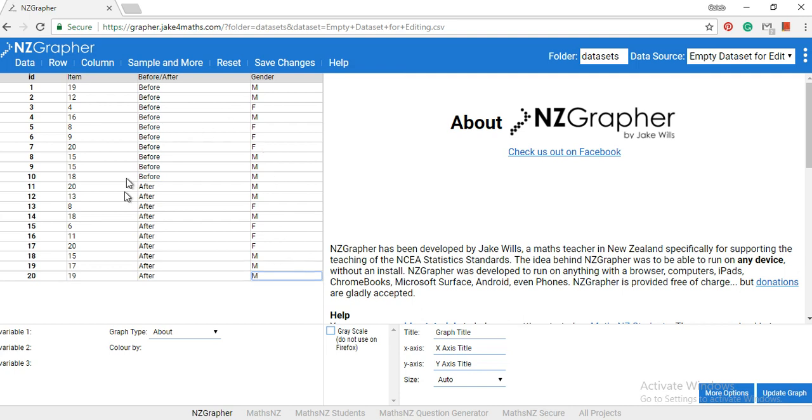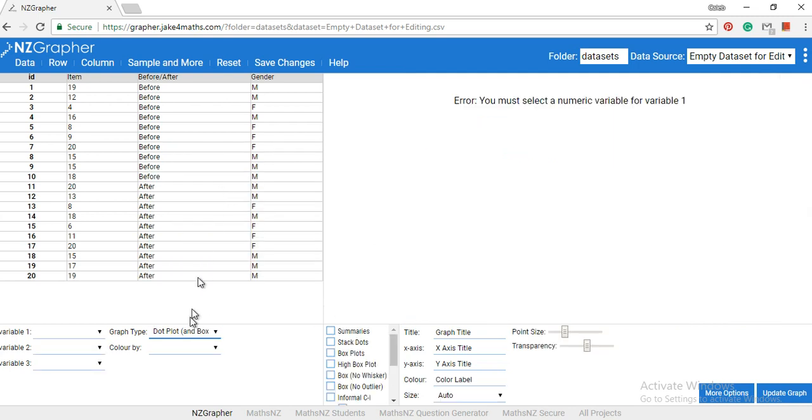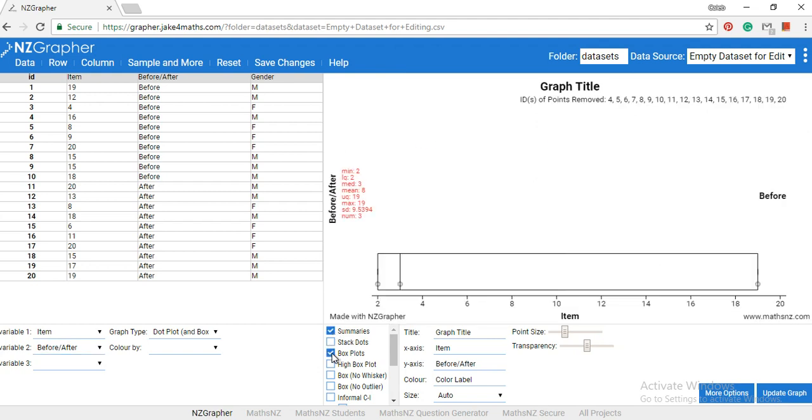Okay, so that's the setup that we want in order to get our box and whiskers, the very first graph that we want. So if we go then to dot plot box and whiskers, and we choose as our first variable the item numbers. Second variable we've got before and after. And then we've got to go over here to get it to display properly, summaries, box plots.